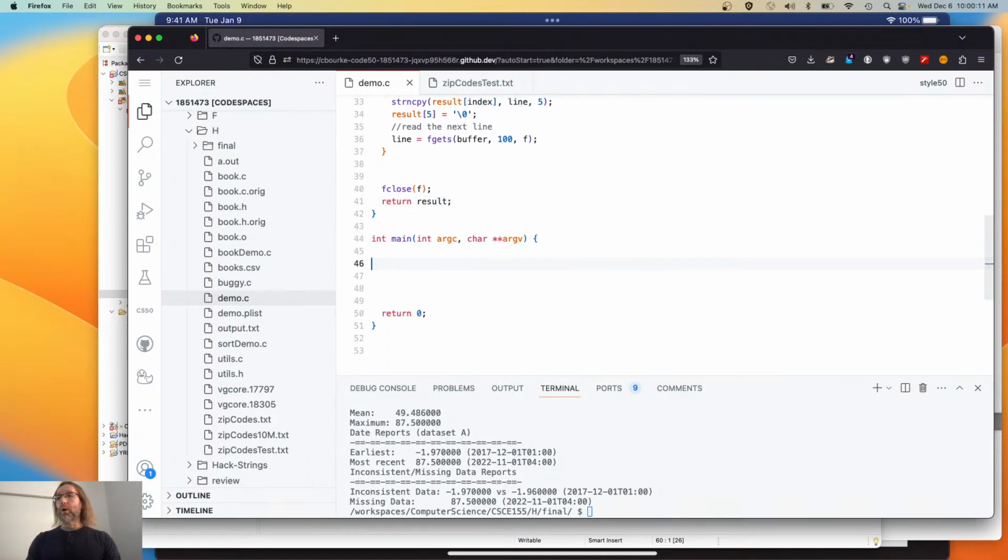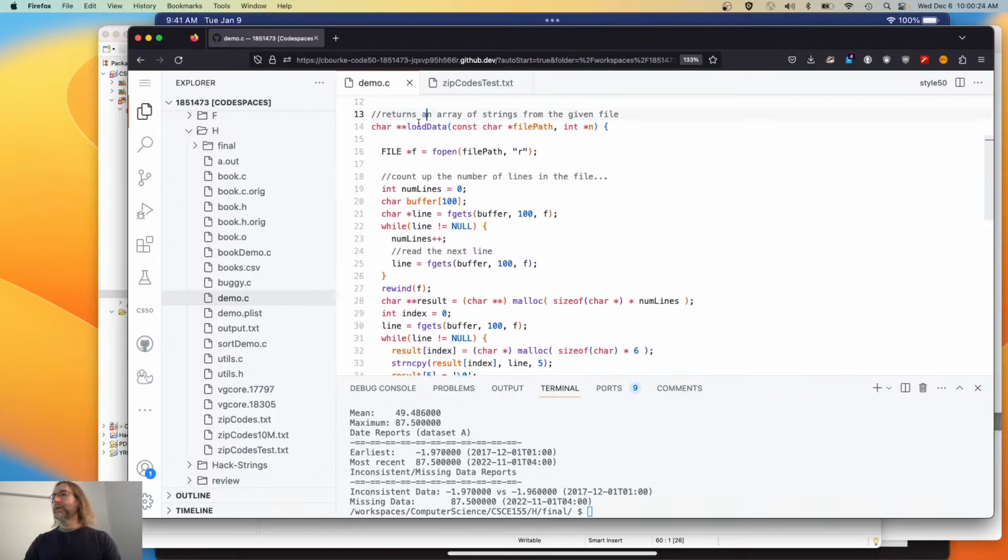Let's make sure that this works before we move on, right? Iterative testing. You wrote a bunch of code, make sure it works. Write a bunch more code, make sure that it works, right? What is it? What do I call this? Load data?